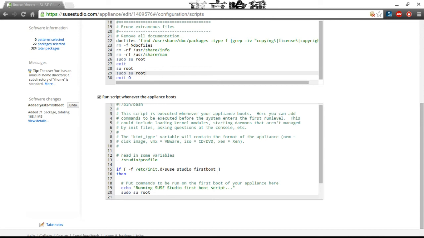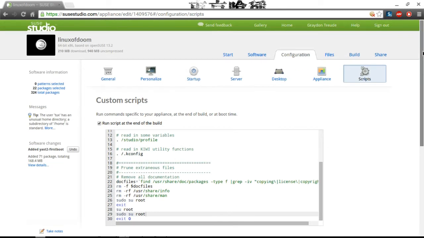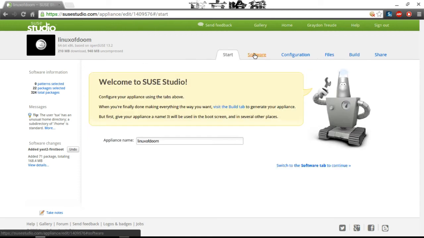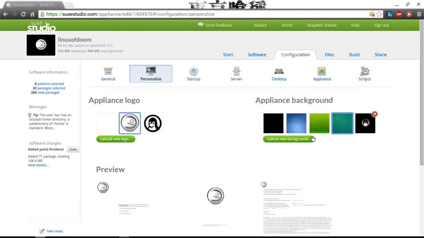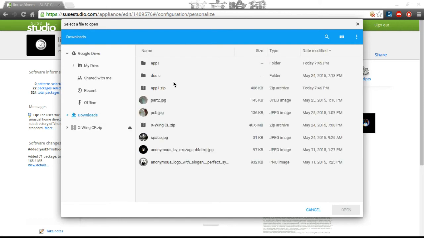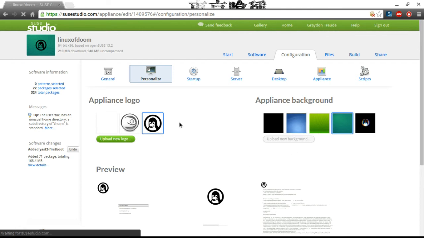Now we could be a jerk and put the restart command here, and that way whenever you boot it, it just restarts repeatedly. But we're not going to do that, so we're going to go over to files and can't upload a Linux file. Configuration. I'm only going to do this very basic. I uploaded the wrong background, so give me a moment. I want this one. The other anonymous logo. You want to use a normal tux. And we need to wait for this to load.